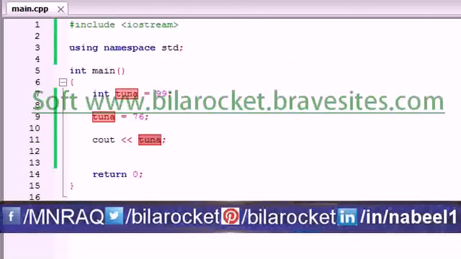76. So basically, whenever you have a value, it's placed in a memory location, and whenever you give that variable a new value, it's going to overwrite the old value and put it in the same location. So I just want to tell you guys that this is how you can overwrite variables. If you're expecting 99 and you got 76, this is why.